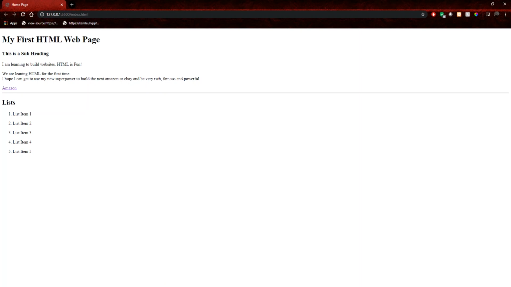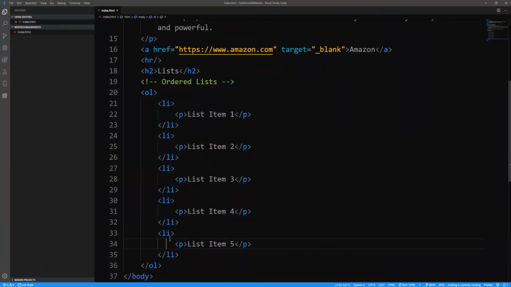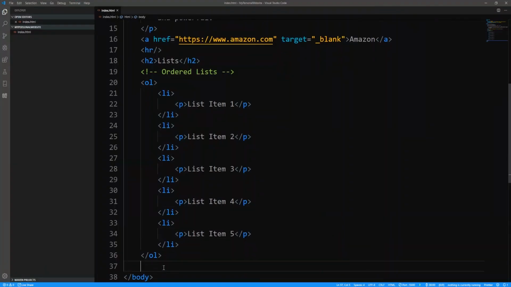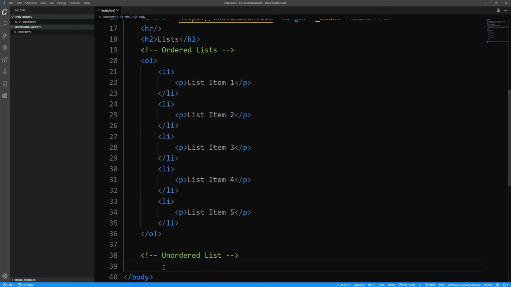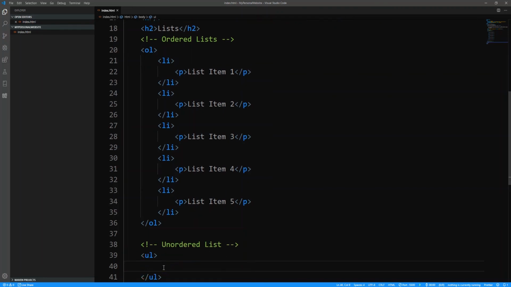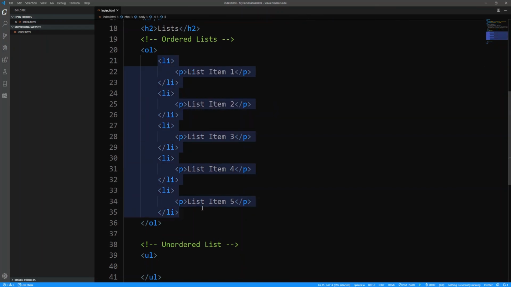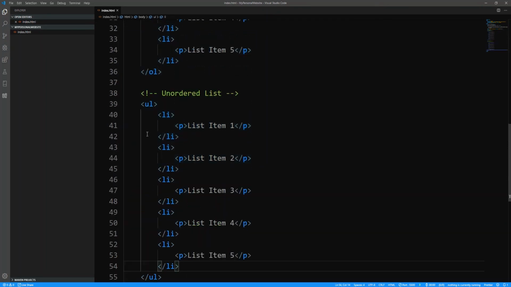All right. And then on the flip side, I have the unordered list. So the unordered list looks exactly like the ordered list. So I'm just going to make a space, make a comment, and say unordered list. And then the difference between them is that one starts with OL and one starts with UL. So UL is unordered list, OL is ordered list. That's the only difference. And then I'm going to take these same list items, copy them, and place them inside of the UL.